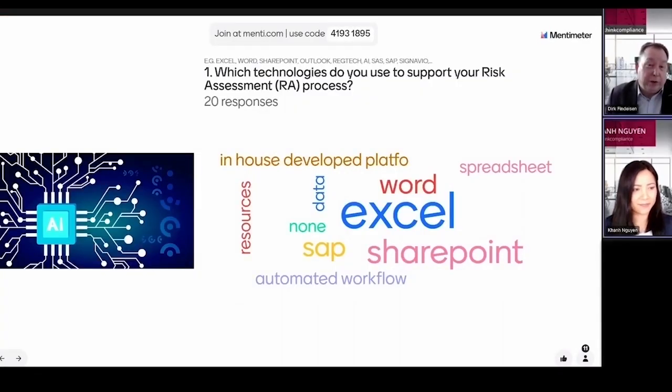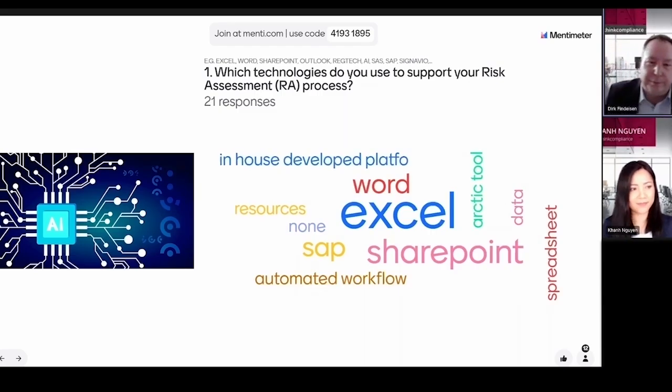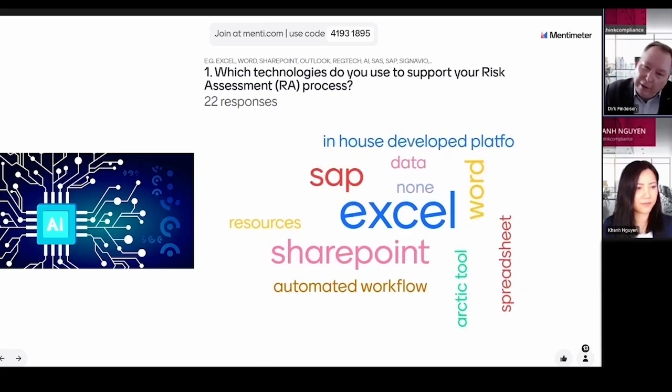Okay, cool. So also some in-house development platforms. That's interesting, something we didn't have before. Someone is having an Archer tool. That's also great, that's obviously an integrated one. So perfect, we have SAP, of course, in there.